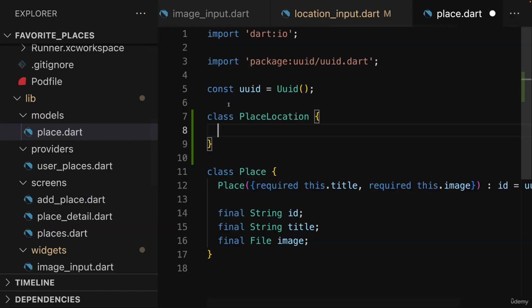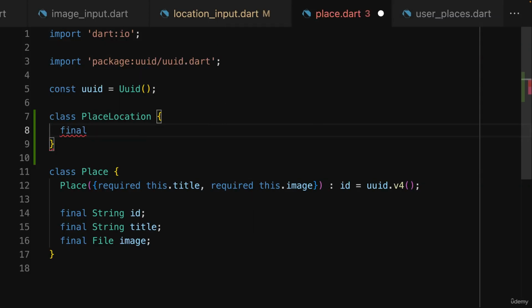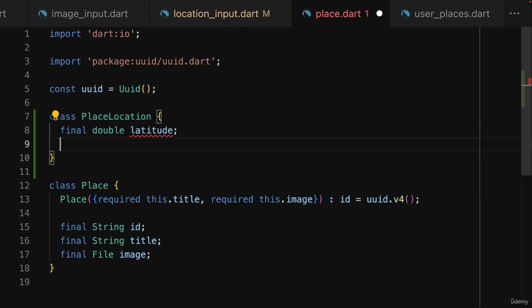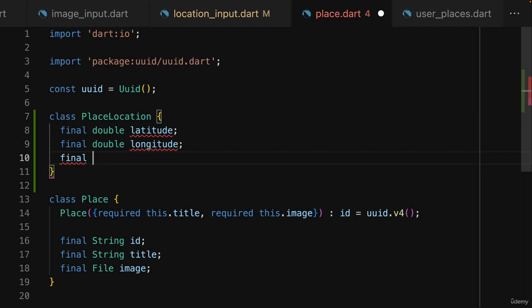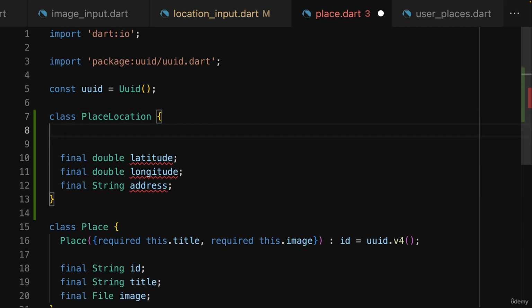And now a location should be a combination of a couple of properties. To be precise, it should contain a latitude, which should be of type double, so a number with decimal places. And I therefore also want to have a longitude. And in addition, I want to have that human readable address, so this string which contains the address we fetched from Google. Now all these properties should be set with help of the constructor.